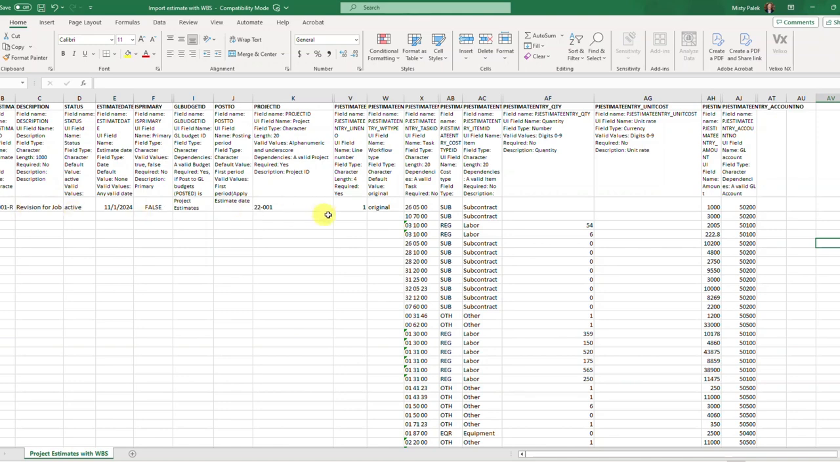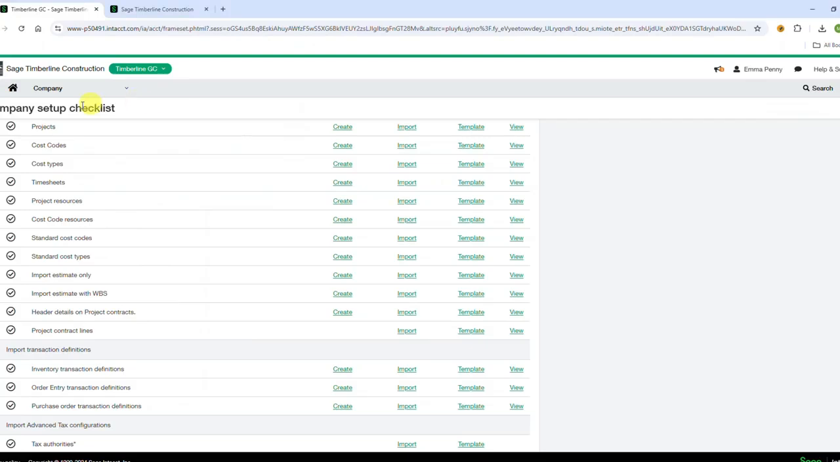So this is the header information, and then this is the detail information. So this has cost code, cost type, item, which is associated with the cost type in Intacct, the quantity, and then we have the amount, and then the general ledger account that these are going to go to. So for example, subcontracts goes to a general ledger account that's subcontracts. So we have the basic information here, and now we can go back to Intacct and show you how to import that.